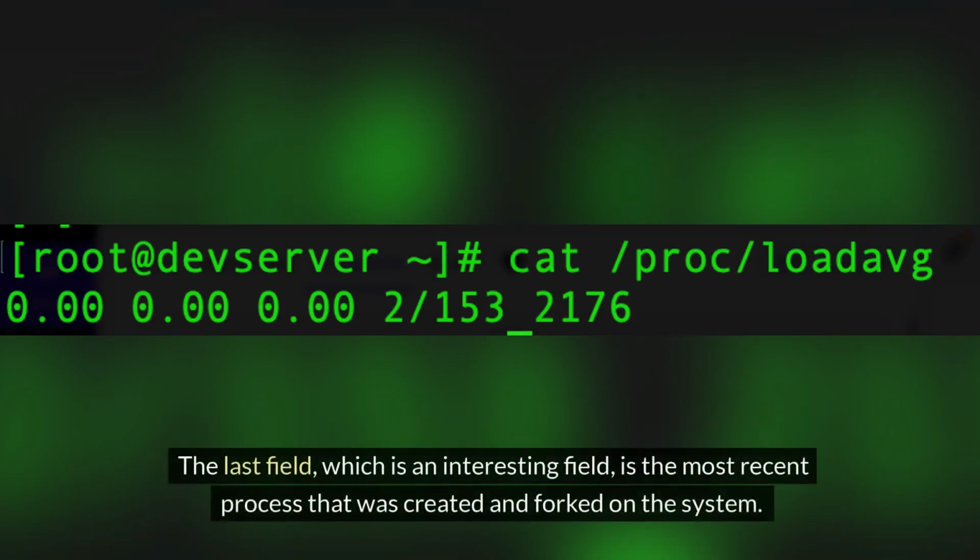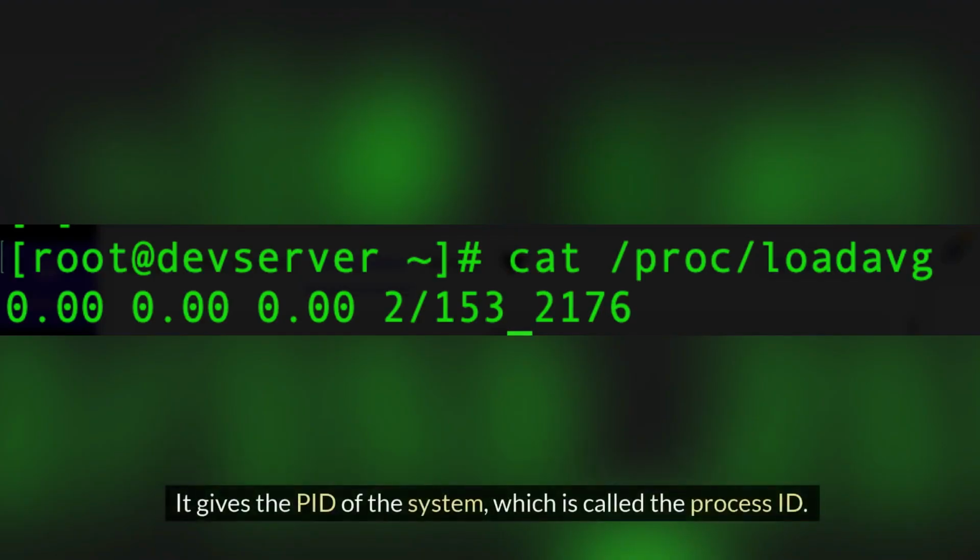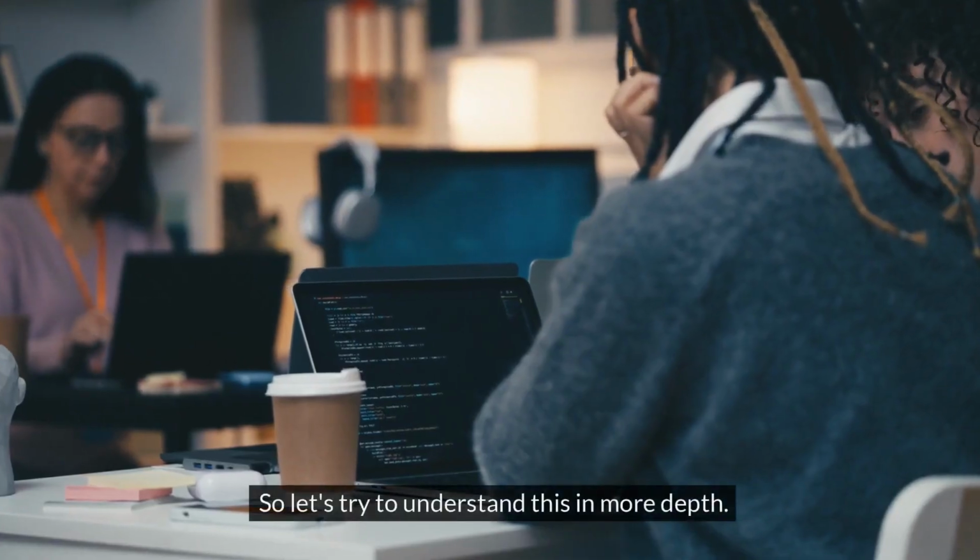The last field, which is an interesting field, is the most recent process that was created and forked on the system. This was the last process which was created and forked on this particular system. It gives the bit of the system which is called the process ID. So let's try to understand this in more depth.